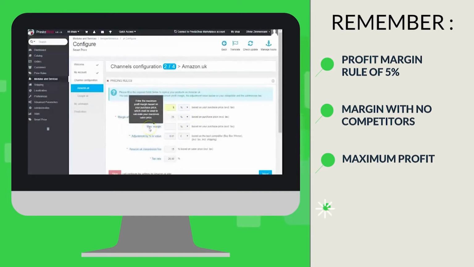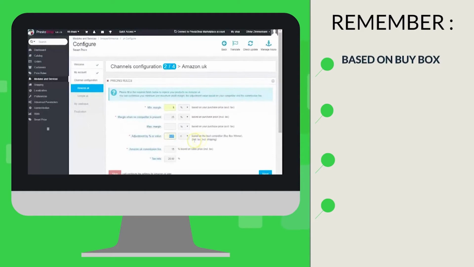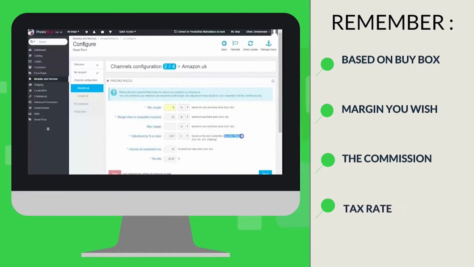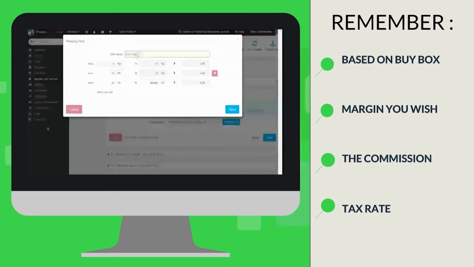During this essential step, you will be defining the price adjustment rule based on the competitor who is currently holding the buy box. A default margin you wish to maintain can be set. The commission and the tax rate can also be applied to the product. The next button will allow you to move on to the following section for shipping costs, where we will be able to integrate a shipping grid. In our example, we will be naming this FedEx.